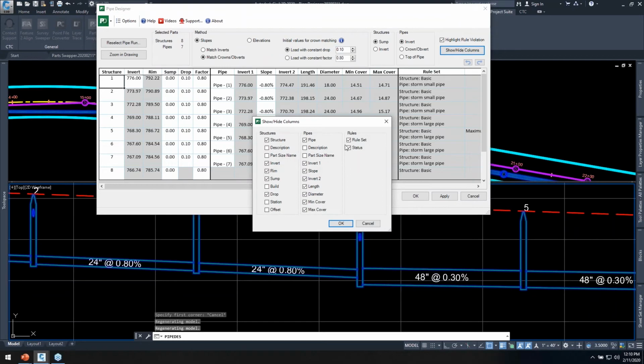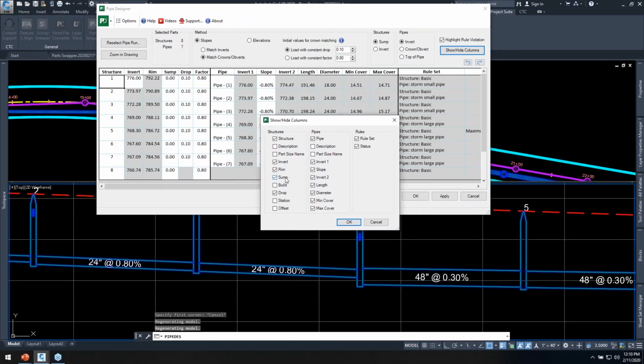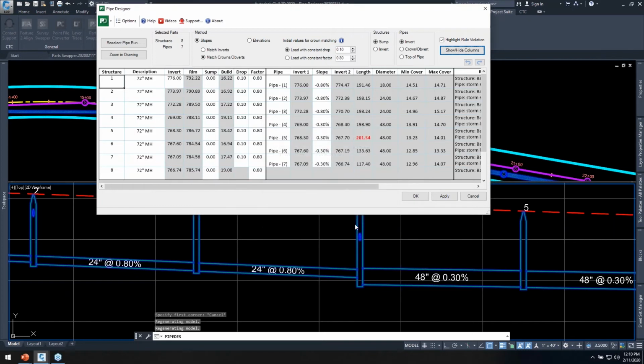Now, what kind of information do you show here? I've got all kinds of different columns. Do you want to see station and offset? Maybe you want to see the build of your structure so you can make sure you stay within a certain max value. Description fields. All this we can turn on. And any cell that's white, including structure number and the description, you can edit here. So we've got access to some of that basic information on those parts as well.